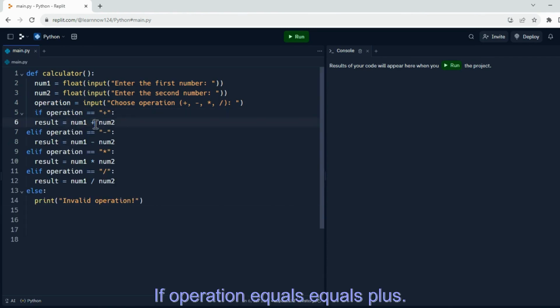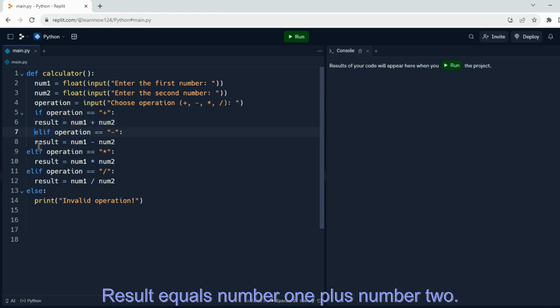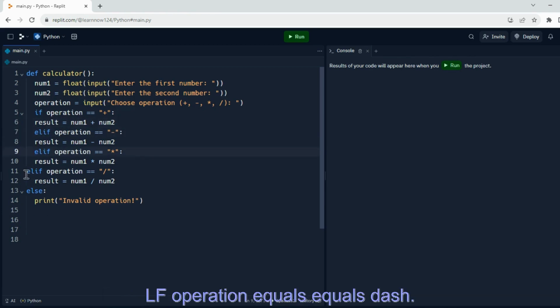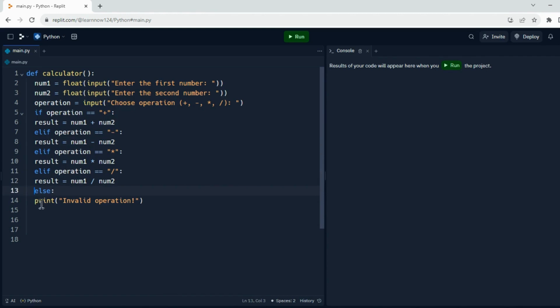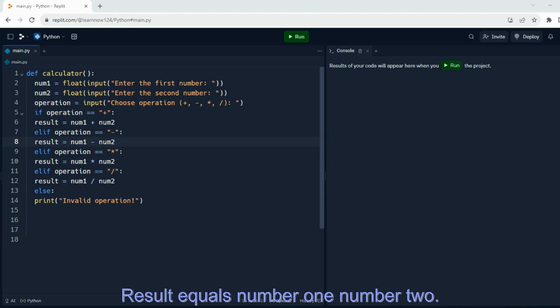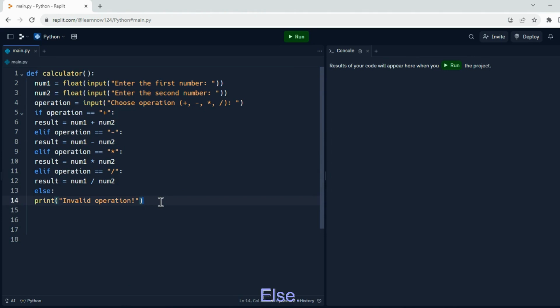If operation equals plus, result equals num1 plus num2. Elif operation equals dash, result equals num1 minus num2. Elif operation equals star, result equals num1 times num2. Elif operation equals slash, result equals num1 divided by num2. Else, print invalid operation.